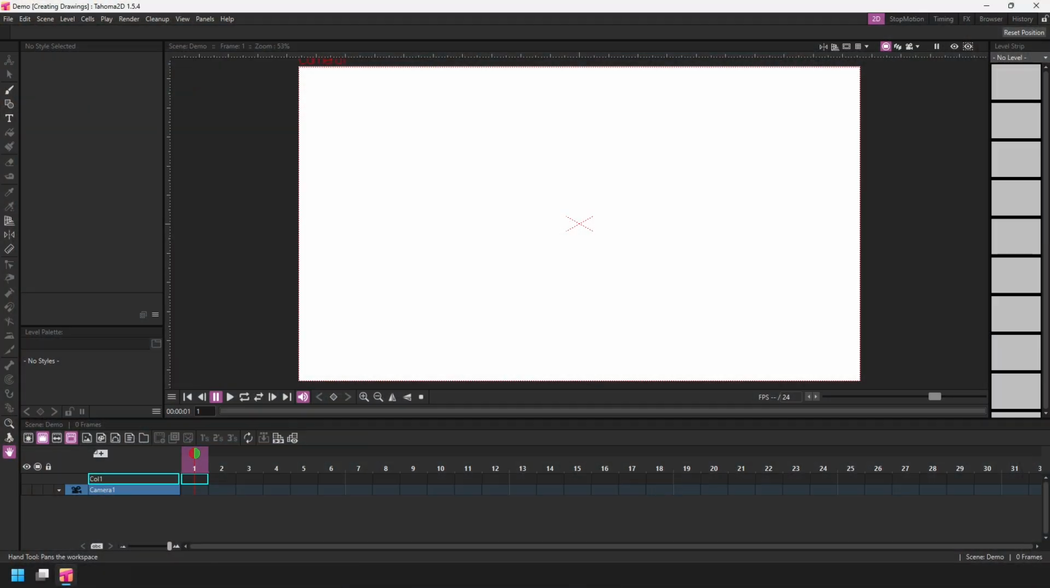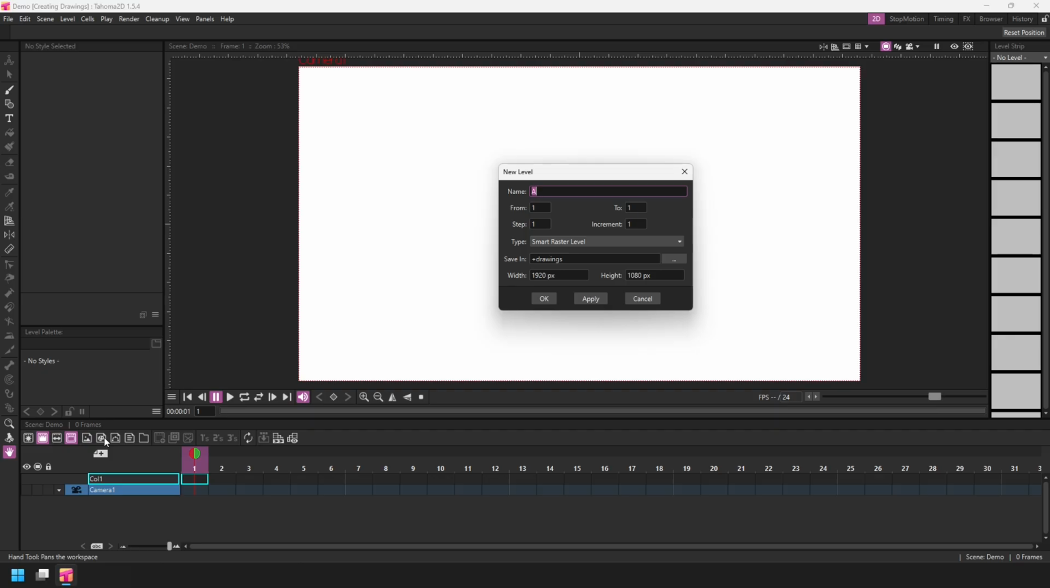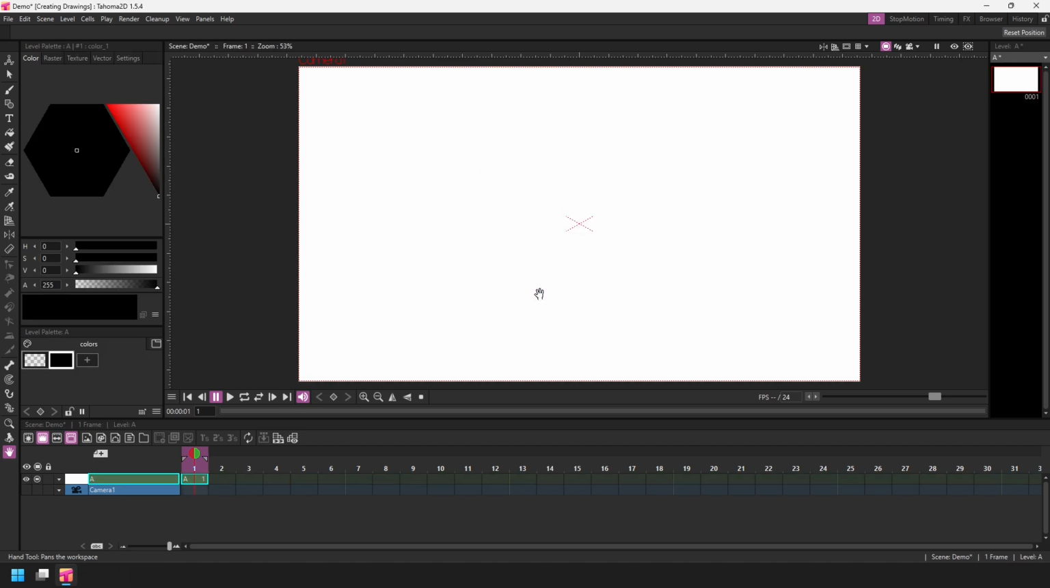So I've got a new project and scene here, and I've previously shown you how you can create a new drawing level with one drawing already created in it by clicking one of the three buttons here for creating a new drawing level. So you simply hit the button, change the name for the level if you really want to, change the size of the drawing, and then click OK. And then you'll get a new layer with a single drawing in created for that drawing level.